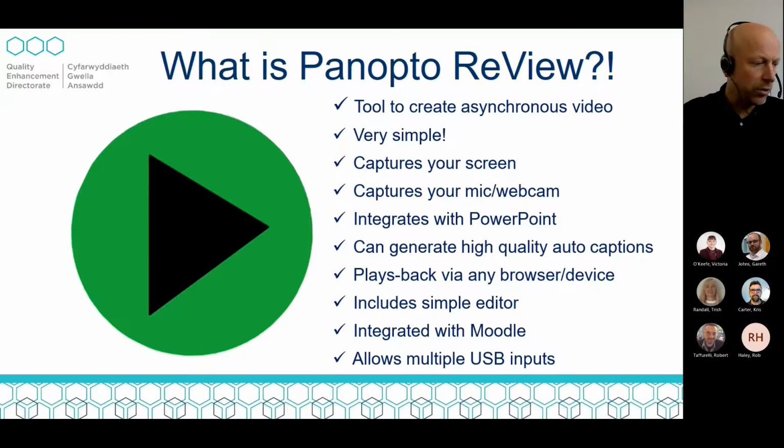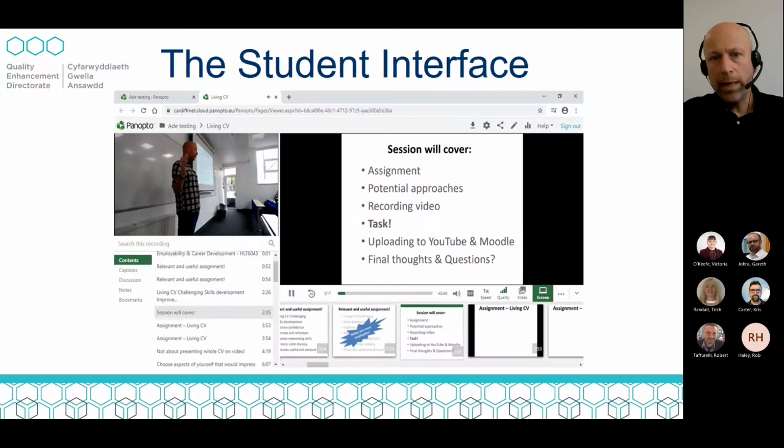So it's quite a versatile tool, and hopefully, in conjunction with Teams, which is obviously a more synchronous, discursive medium, it provides quite a good mix in terms of delivering that sort of didactic content. So that's what Panopto Review is.